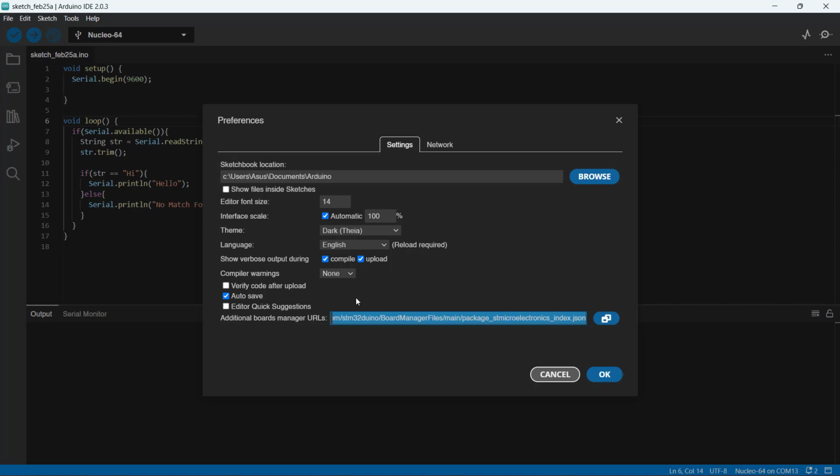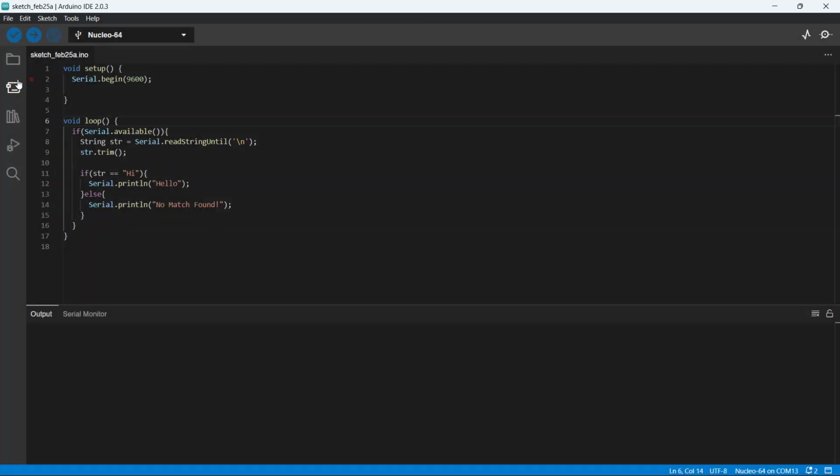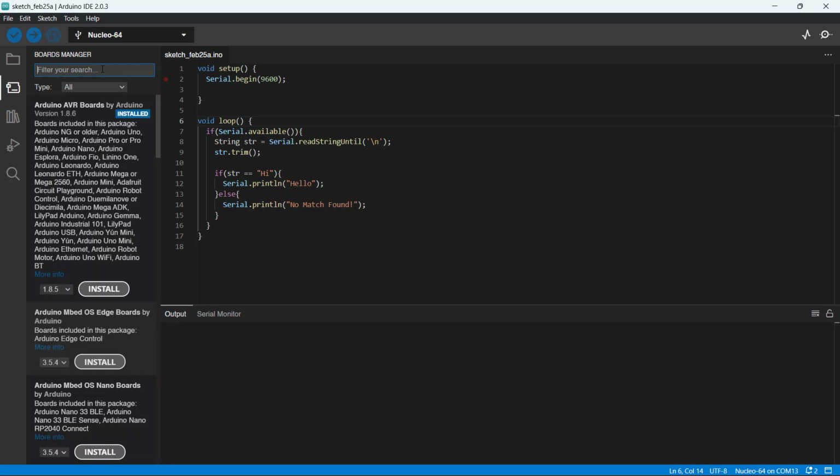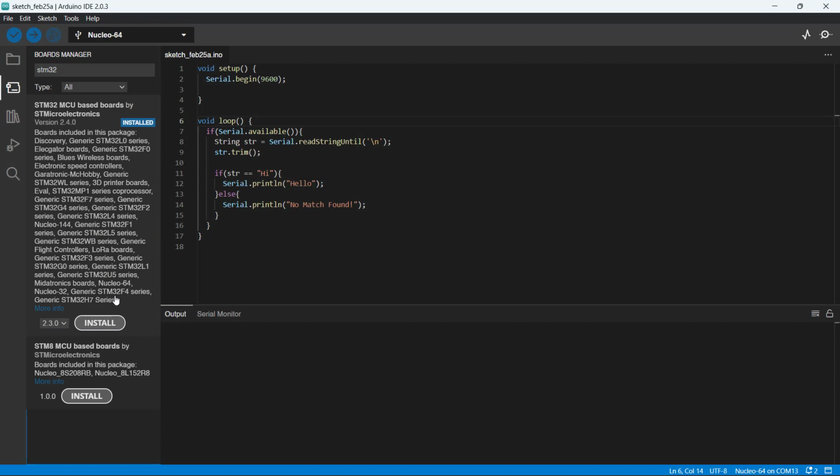You have to enter this link and check in the compile and upload if you haven't already done this, and then click OK. Now if you navigate to the board section and search for STM32, you would be able to see this option, and you can see that for me this is already installed. You might have to install this version for your setup, and it might take some time, and you need to restart your Arduino IDE after the installation is complete.